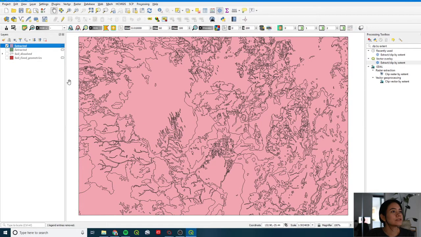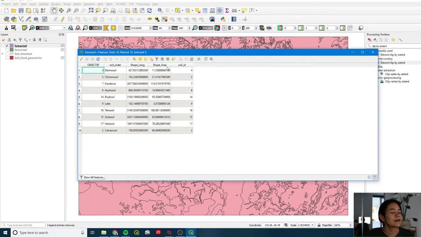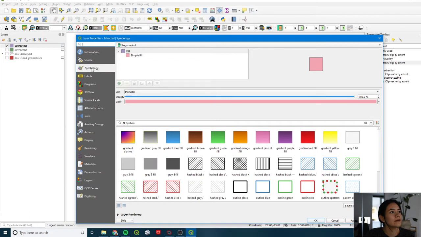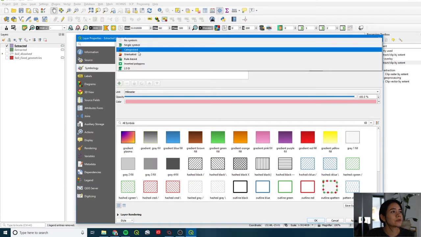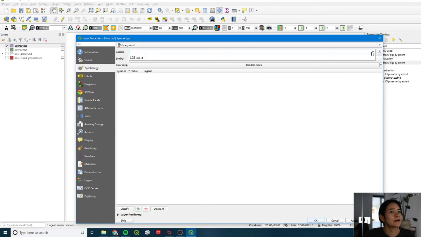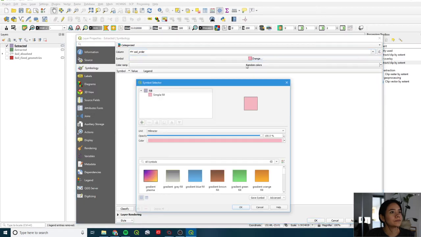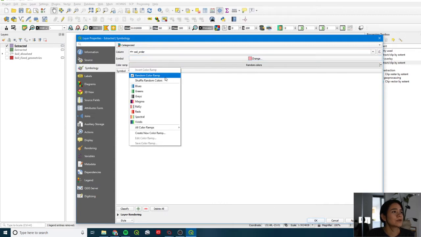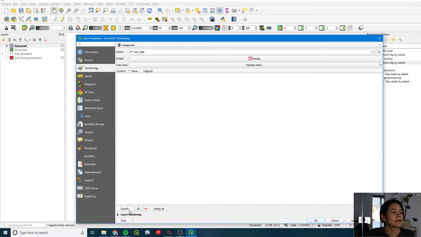So now we can change the symbology of this polygon layer. We can modify the attribute table. We can calculate shapes. We can calculate areas, length, or do some field calculations. And let's change the symbology. So we double click on the layer, then go to symbology. I am going to be using categorized and soil order. Change the color ramp. We can use random colors if we want, and then classify.